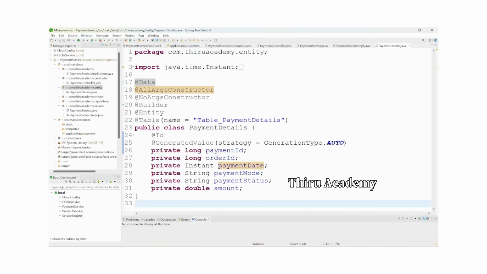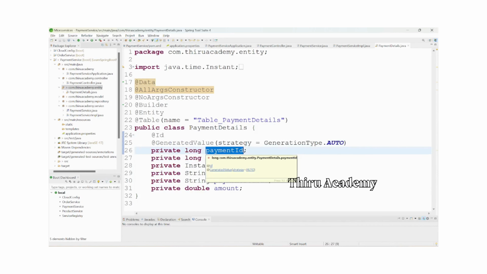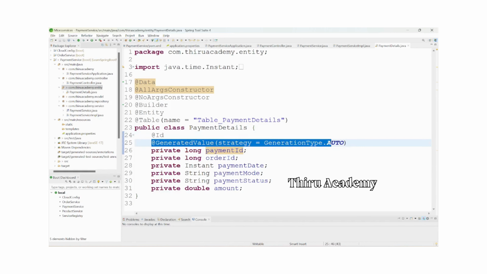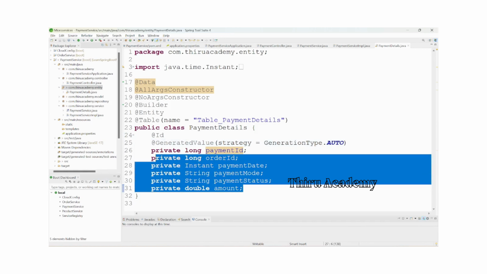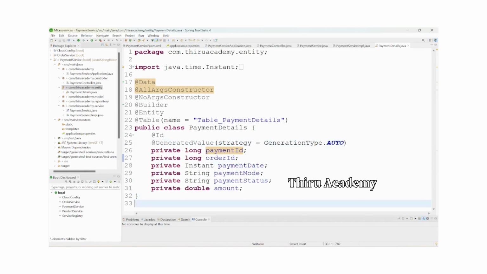This payment ID is the primary key ID. That's why we have provided the @Id annotation, and this ID needs to be generated automatically from the DB, right? For this I am using @GeneratedValue with the strategy of auto type. Okay, fine. Then these are the properties, and the column names I am taking as they are in the DB. Okay, fine. The entity class is ready with us.